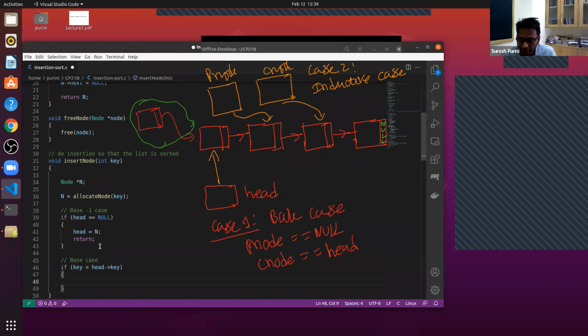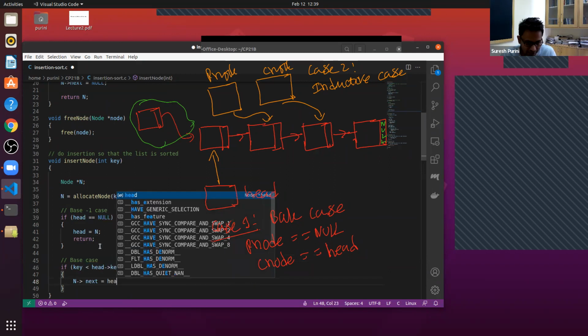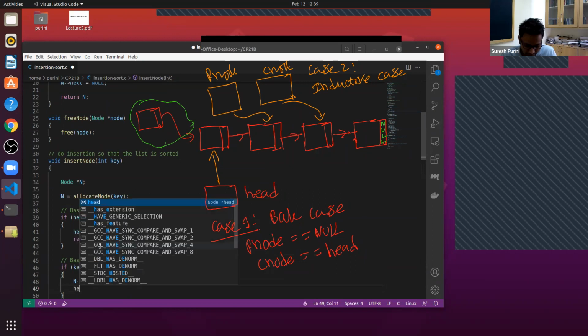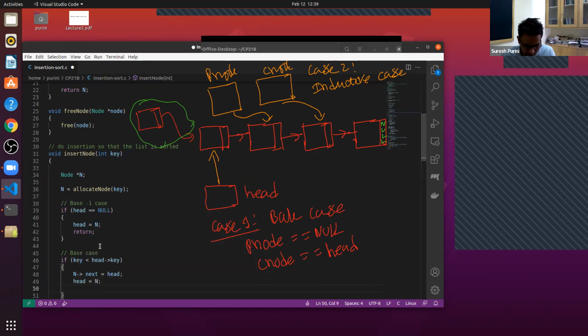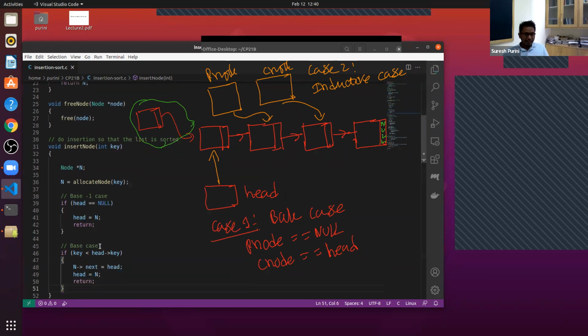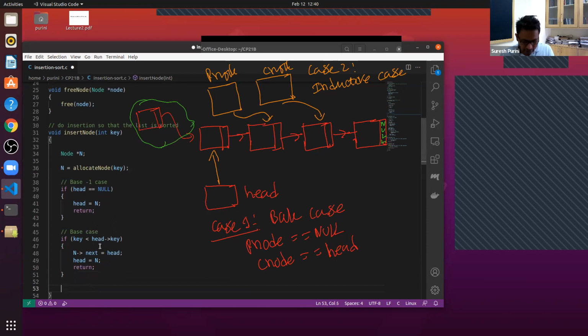What instruction should I write? Okay. Good. N of next is equal to head. Awesome. And head is equal to n. Return. Cool, huh? That's all. Nice, no? See how systematically we are doing this. Now, can we write code for the inductive case?